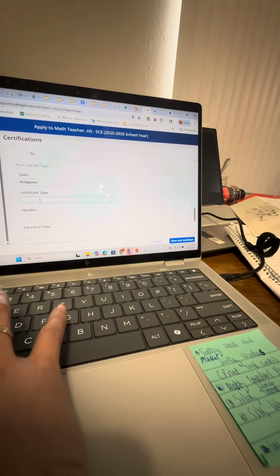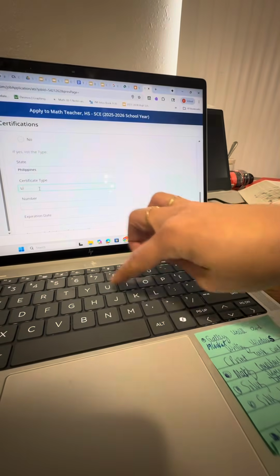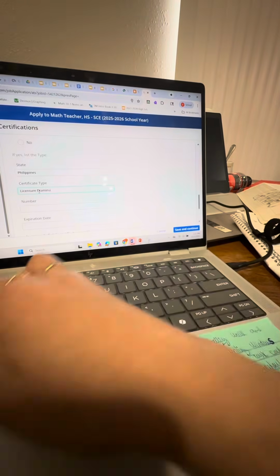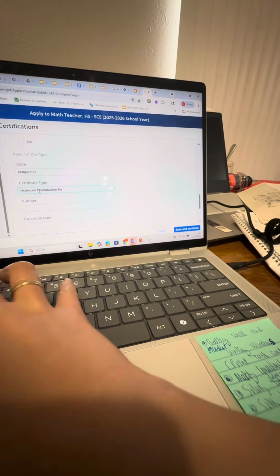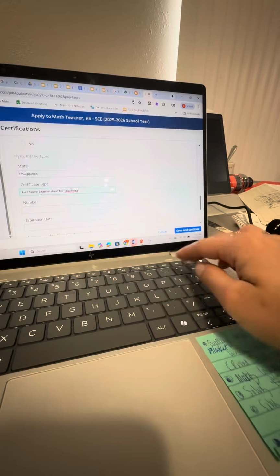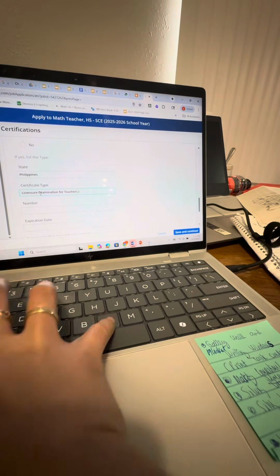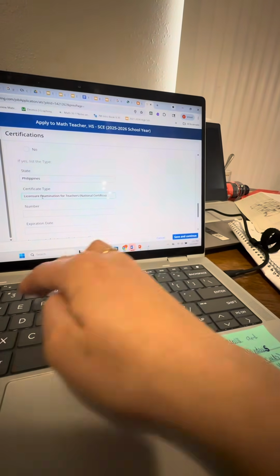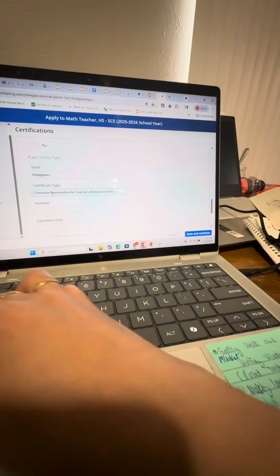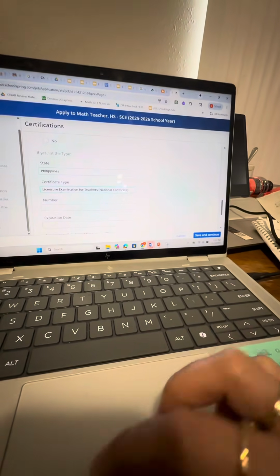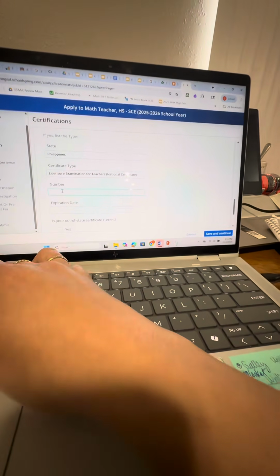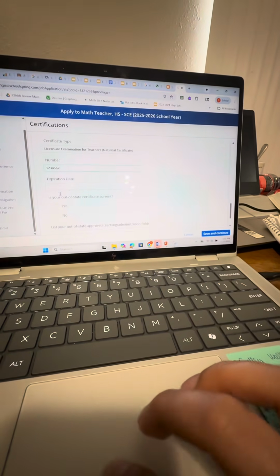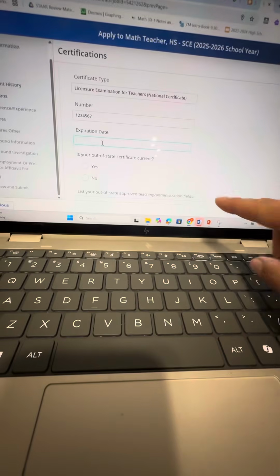Certificate type is licensure. What do we call it in our country? Licensure examination for teachers. But I'm going to put here national certification. They would know, guys. These districts that are already hiring international teachers, they would understand your documents, okay? Number, put your PRC number. So I'm going to put 1, 2, 3, 4, 5. What's the number on our license? Maybe 7. I don't know. Expiration date. If it's expired, then renew it, okay?